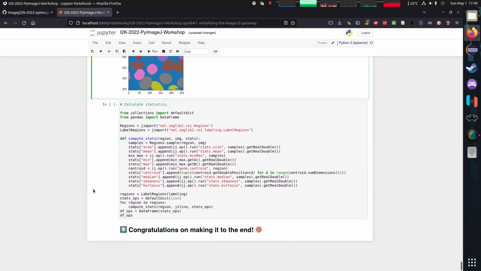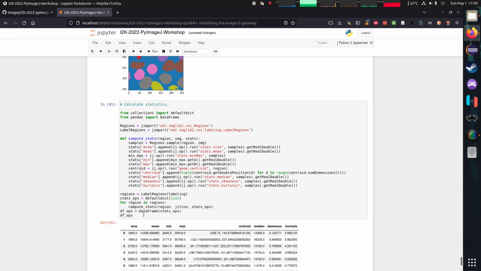Finally, we'll calculate the statistics. It's going to be similar in that we're going to use Ops in a similar way to what we did back a few sections ago. We're going to call the stats Ops, including all the same ones that we used in the original ImageJ: area, mean, min, and max, get the centroid, skewness, kurtosis. And we're going to store those into a stats dictionary, and then we're going to convert that to a pandas data frame and look at the results.